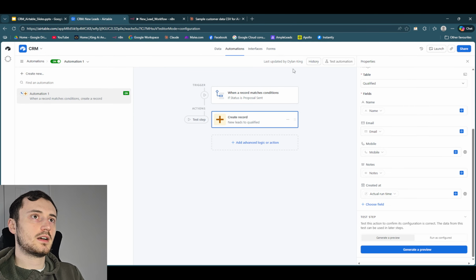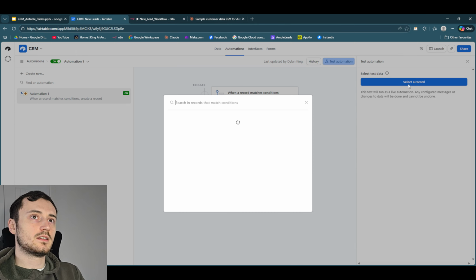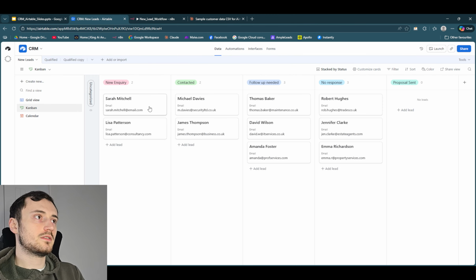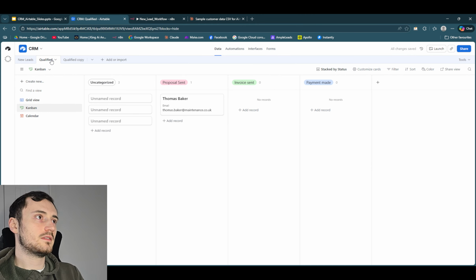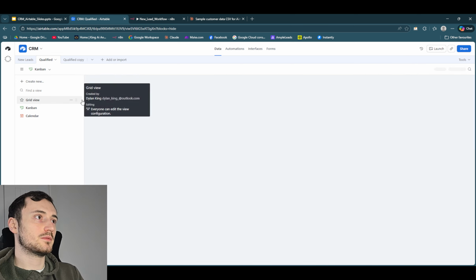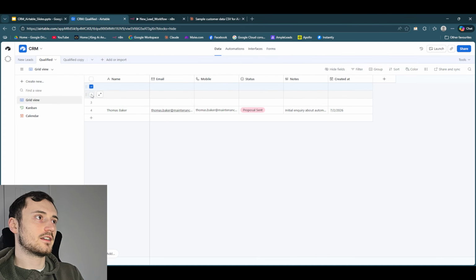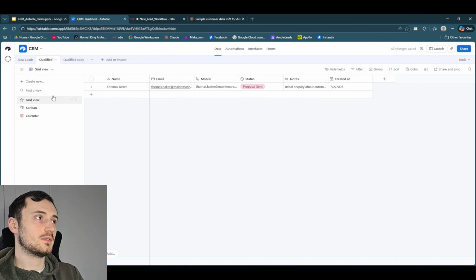So if we go back here, test automation, select our live, that does not match in the conditions. Okay, so what we should do, let's take Thomas, right? So we've spoken to Thomas and he's quite interested, he wants a proposal sent over. Let's go. Now what should happen, it's automatically captured the data over to this one. So we've got Thomas Baker in our records. How cool is that? Again, we've not cost ourselves any extra time, we're not duplicating any data. We're just simply transferring it over.